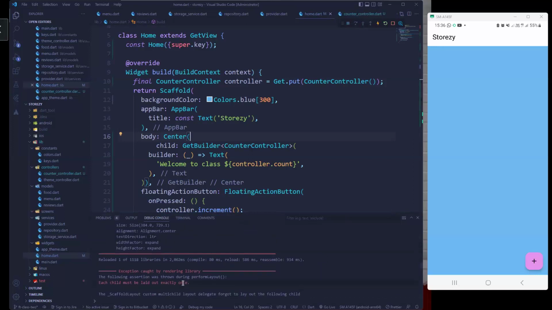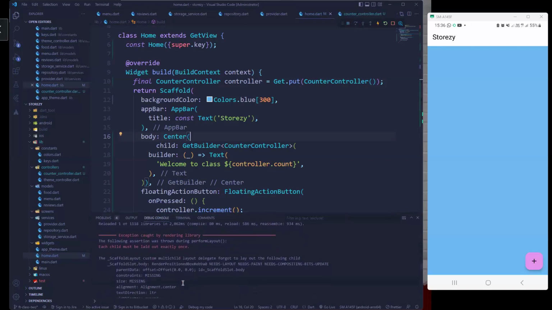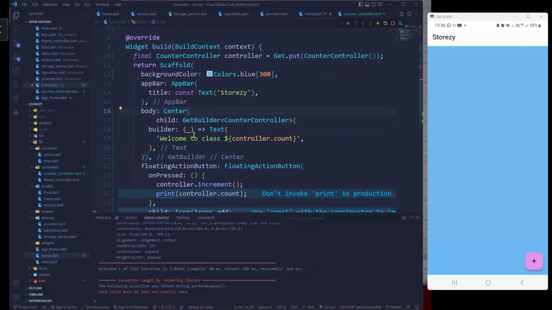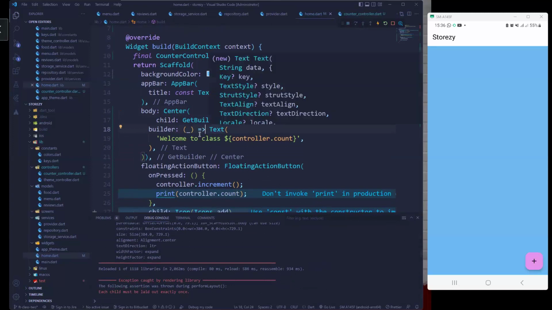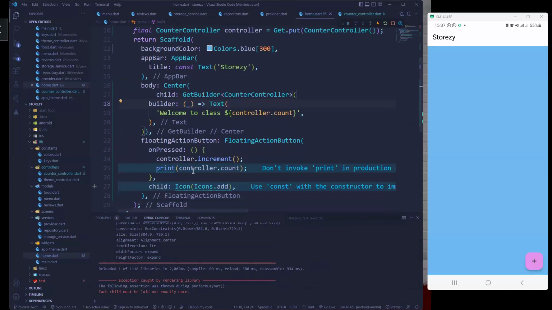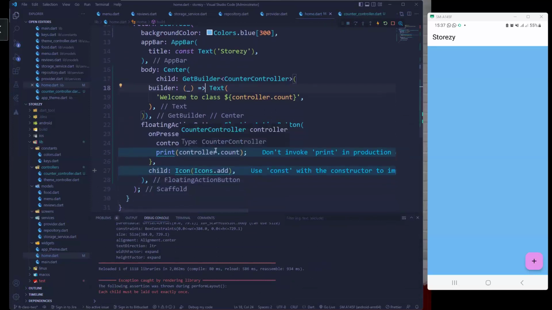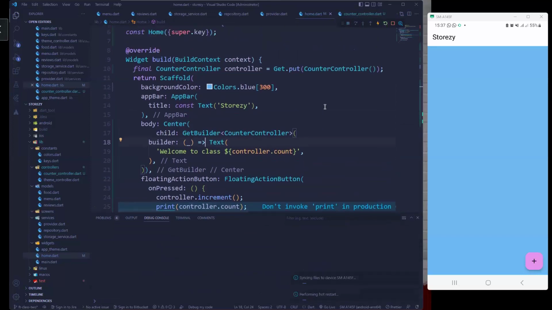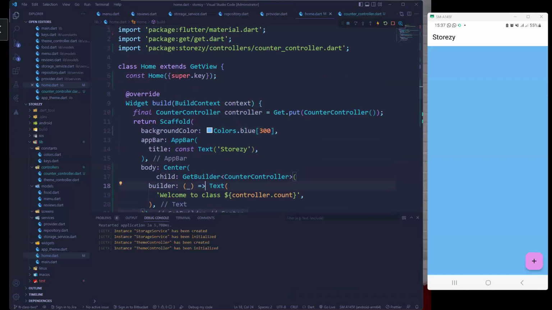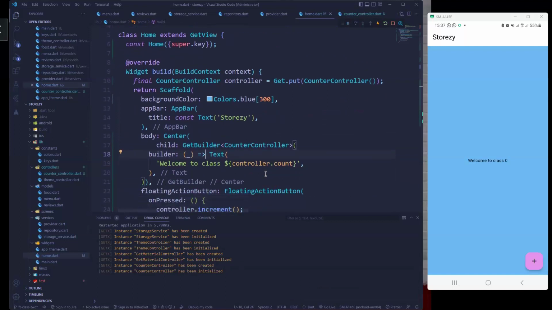Okay. Each child must be laid out exactly once. So Scaffold has multiple children. Okay, so let me see our body, Center, child. Okay, GetBuilder, and then the builder gives us a Text. Okay, floating action button. So let's just rerun this. Okay, storage service. Okay, so I think we are good now.